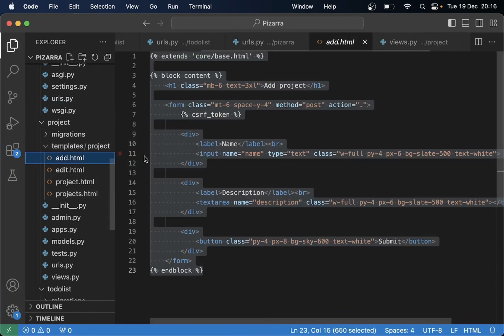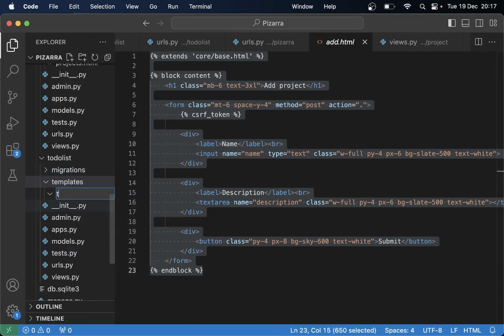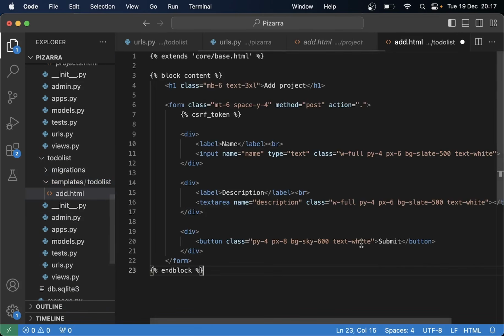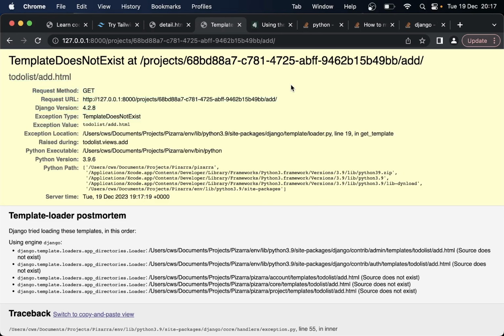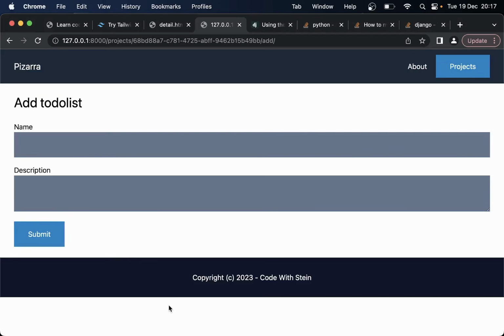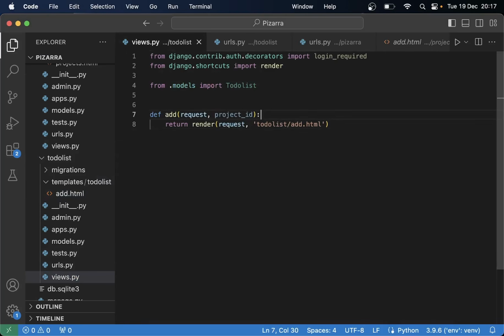We can copy this from here, copy everything, create a new folder, templates, create a new folder again, todolist, and then in there add.html, paste, save. Change the title first to Todolist, save, refresh, stop, start, refresh. Okay, so now we have this here. Then I just need to handle this in the back end. So go back to here.